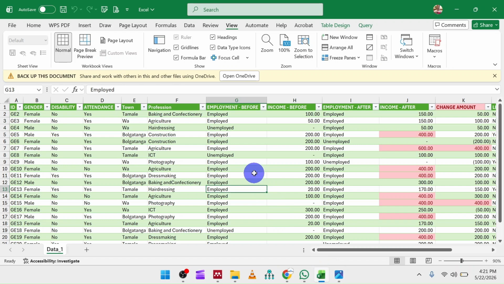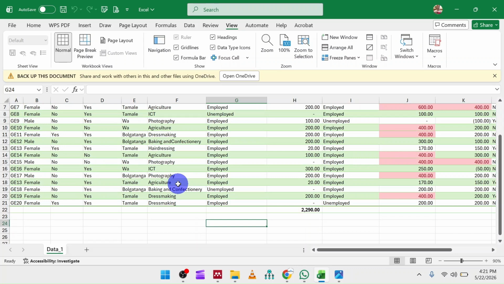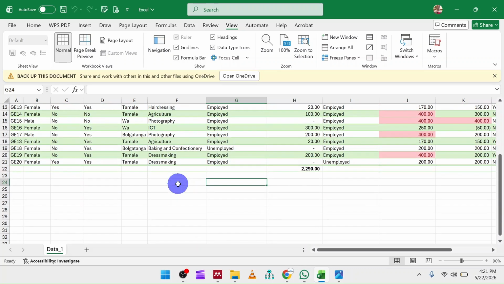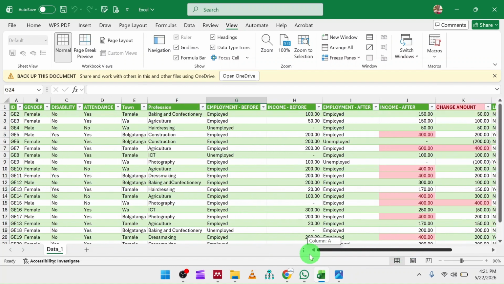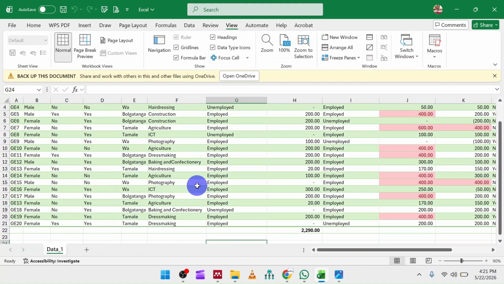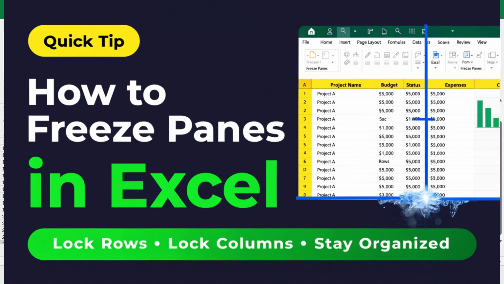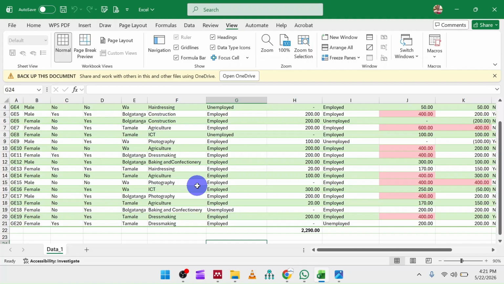When you are working with a large data set in Microsoft Excel, there's the possibility of losing your headings while you scroll up and down and maybe sideways. In this video, we are going to look at how to freeze panes so that you maintain your headings and your columns as you move along.